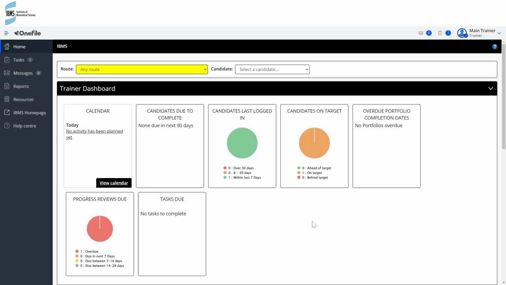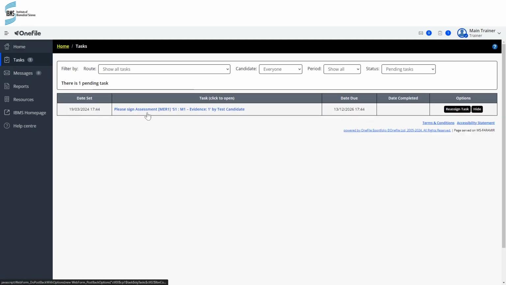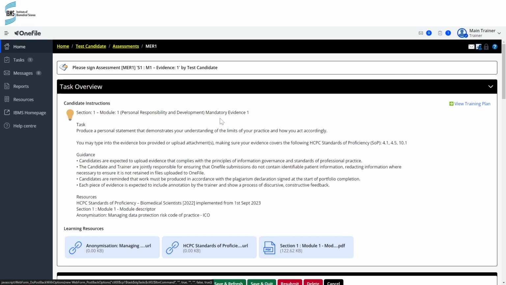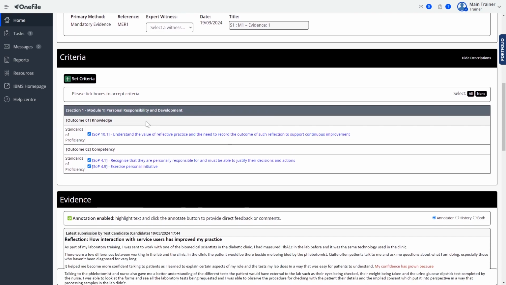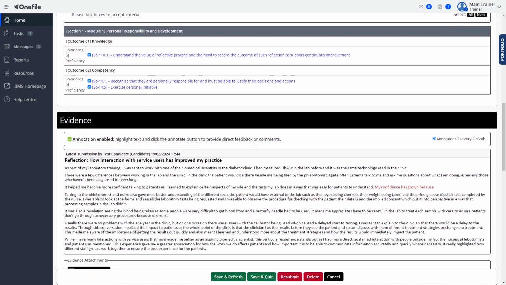When a candidate resubmits an assessment, you'll be notified in your normal email alerts and a task will appear in your task list. Click into the task list and you'll see that the assessment that needs marking again is here. Note that there's nothing to tell you that this is a resubmission. Click into the task and you'll see that again you're presented with the task overview and the criteria that are pre-mapped to this assessment. The criteria here should reflect the ones that you had ticked and unticked in the previous submission. You'll then see that the evidence box is here.